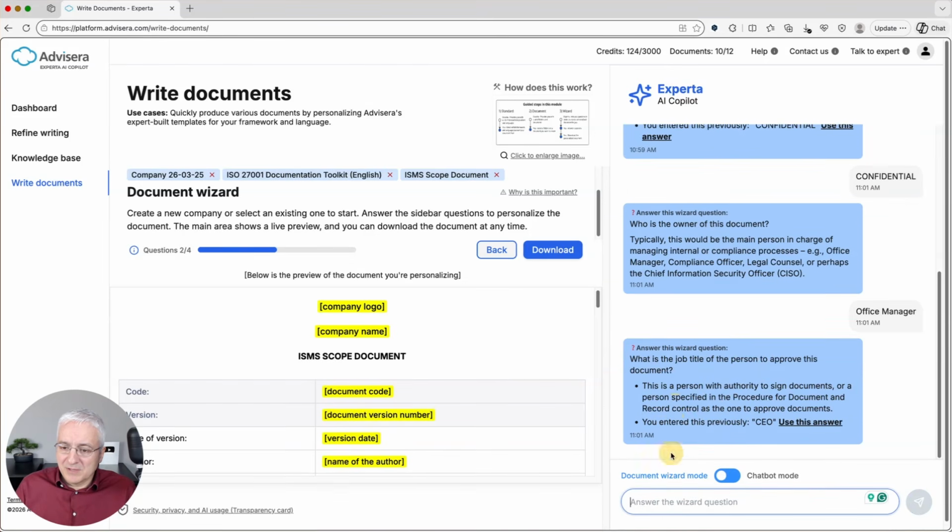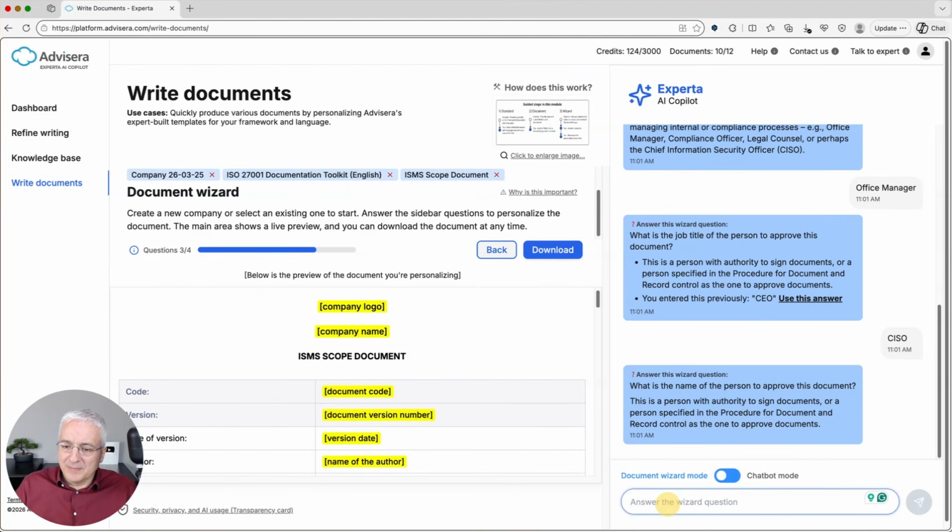Okay, and then comes the next question. What is the job title of the person to approve this document? And then a suggestion, this could be a person with authority to sign the documents and so on. You entered previously CEO. I simply want to use this answer, or actually let me use something else. I don't want to use this one. I simply want to enter, let's say, CISO. Okay, and then I go further.